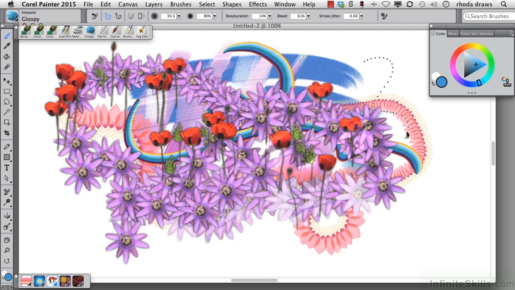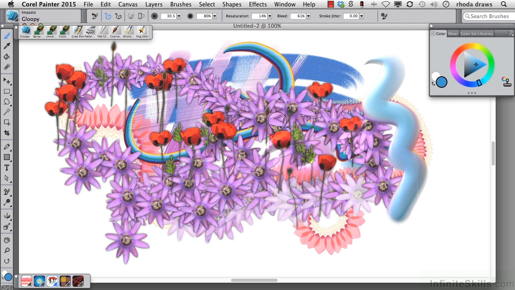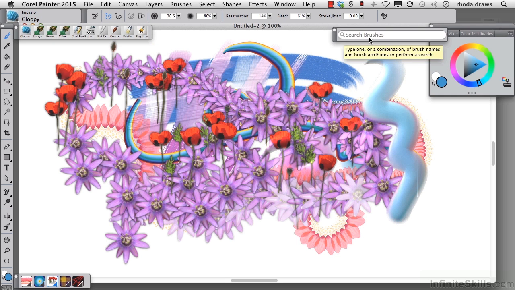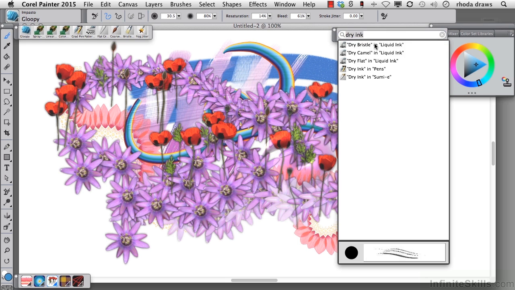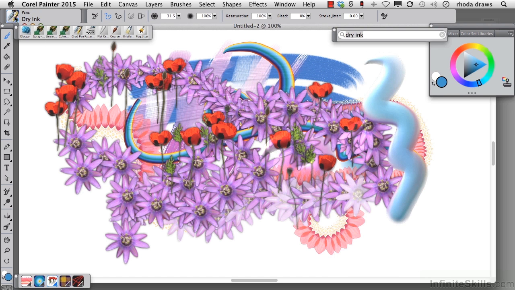If you can recall the name of the brush that you used, or if you have an idea what it might be called, you can type that into the Search Brushes field. And there is a brush that I quite like, and it's called Dry Ink, but I'm not sure where to find it. So I'm going to hit Enter or Return. The results are telling me that there are a couple of items that satisfy these criteria that have the word dry and the word ink. Here's the one I want, the dry ink in the pens group, and so that has come up for me. And now I can draw with that.